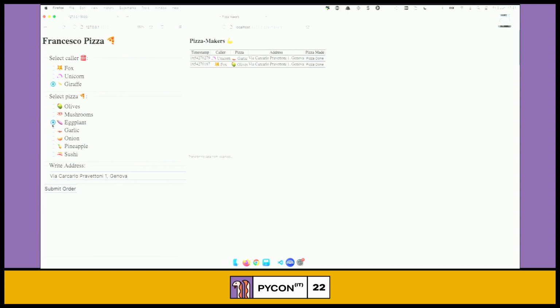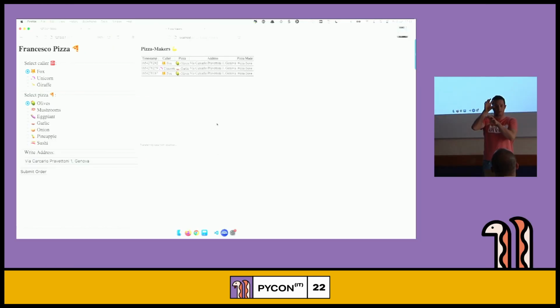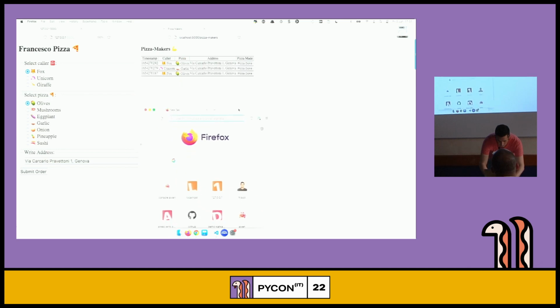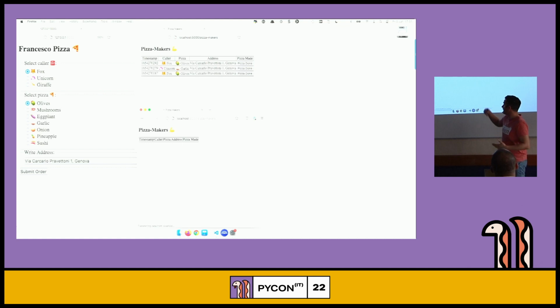Giraffe, pizza with eggplant. Again, if the network allows me to work, yes, it arrives. Now I want to show you the concurrency bit. So what if I create a second pizza maker, another chef in my restaurant? Let's put the second chef on here. It will start the consumer.